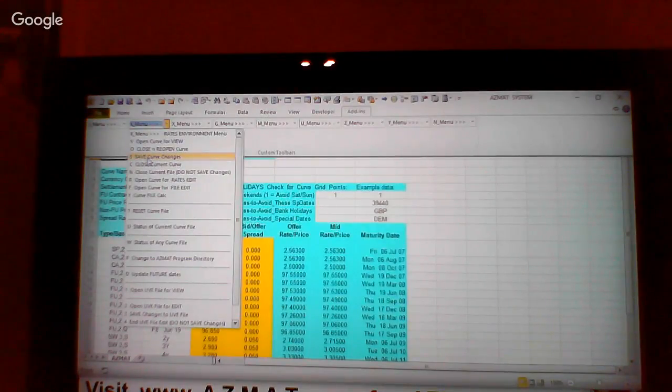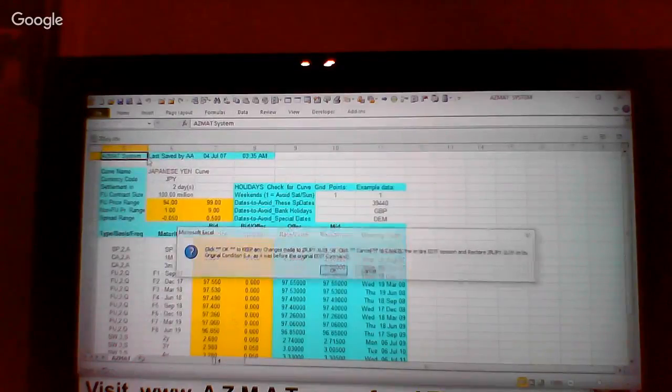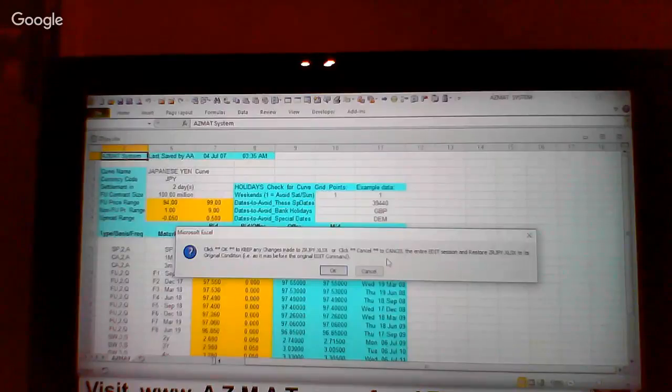Save curve changes. Click OK to keep any changes made to that, or click cancel. Again, the same thing: it gives me an option whether I really want to save it or I want to cancel it. But I want to save it, obviously. So this date will be different when we open it. You'll see that instead of 4th of July, it'll become 5th of July, and it'll be about 12:26 or so.